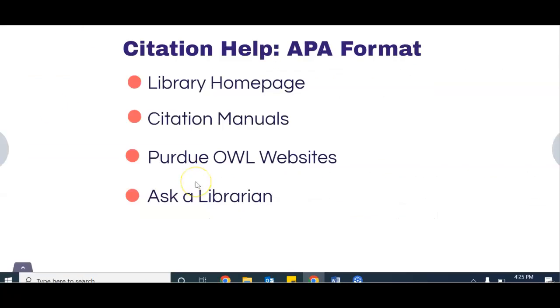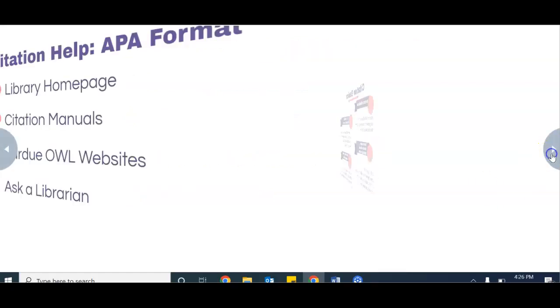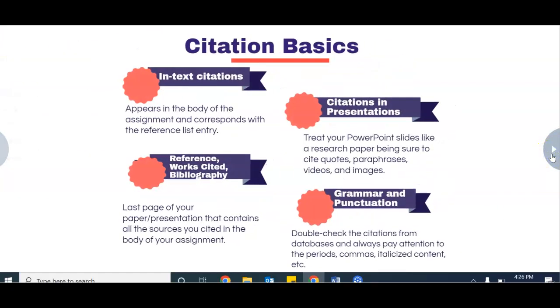All right, you can also ask me. That is something a librarian does. Like I mentioned, I am embedded in your class list, and helping with citations is one of the services we offer. So just some basics to refresh your memory.